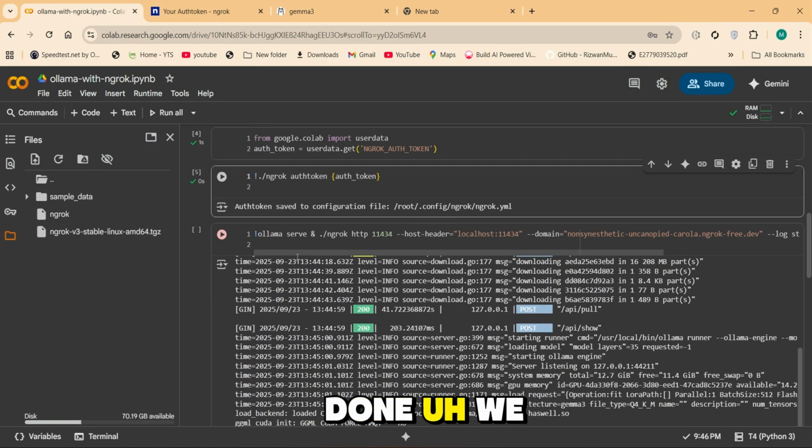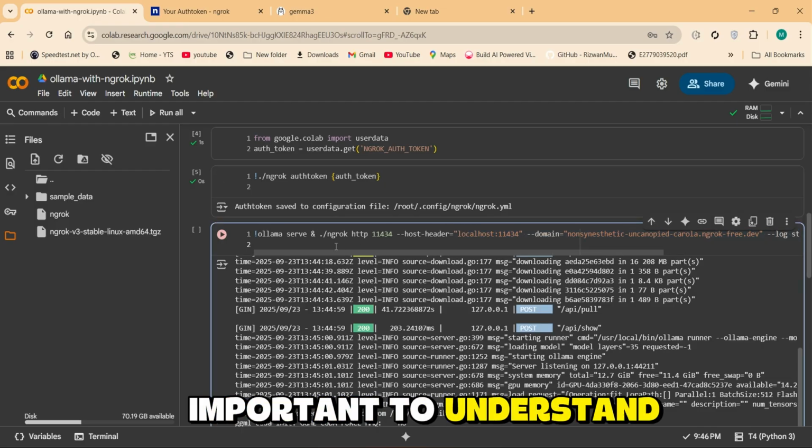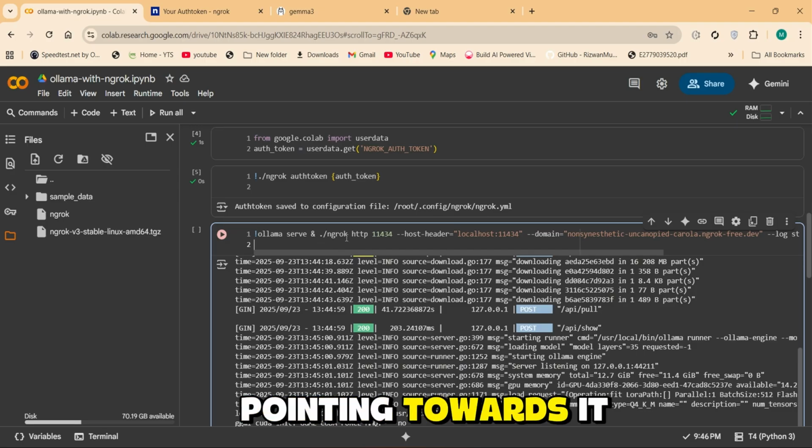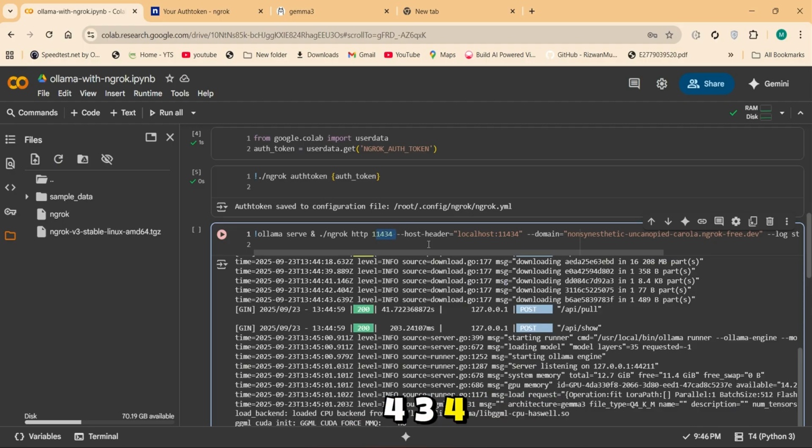Once it's done, we will write this command. This is very important to understand, and you need to know what this command is doing. Ollama serve is basically for running a specific model, and we are pointing towards it. By default Ollama runs on port 11434, so we are setting the header to 11434.